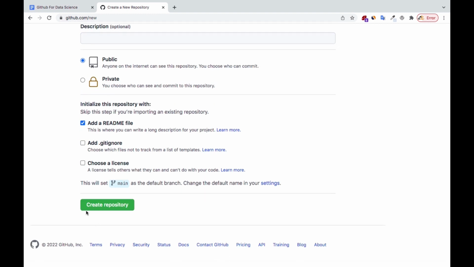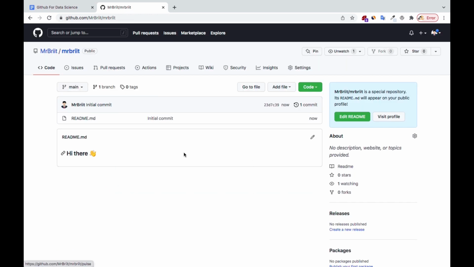Okay, once you do that, you're going to click on create repository. So let's click on that. Now once you do that, you come to a page like this. It's going to take you to a page like this, so it has been created. If you see the URL over here, you can see github.com/, and then whatever name you have given is going to be there.